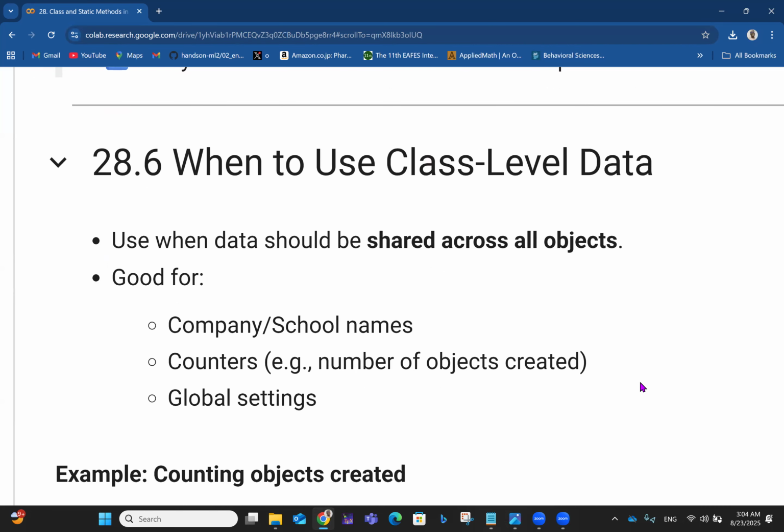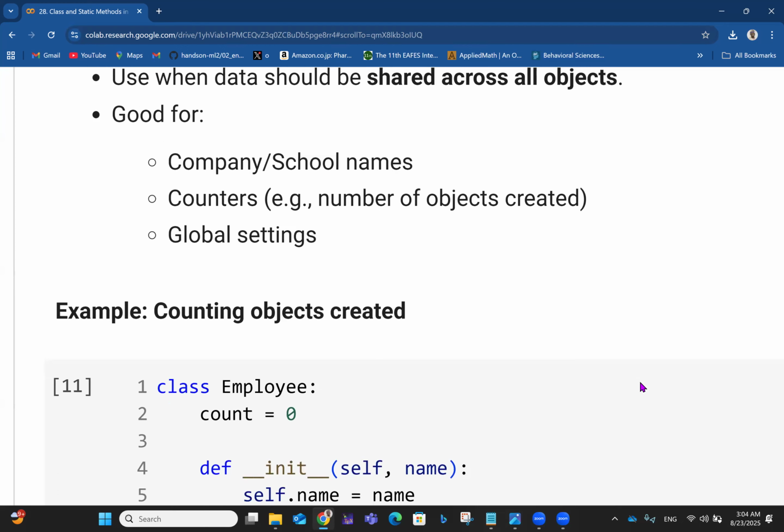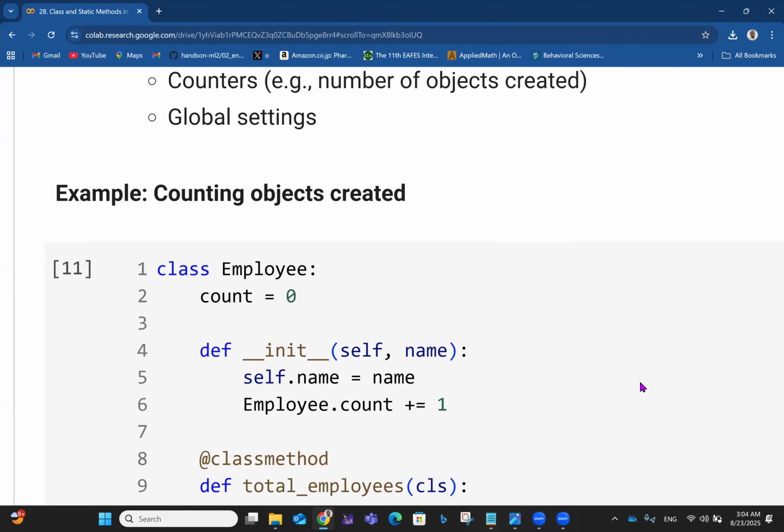So when to use class-level data: you use class-level data when data should be shared across all objects. So I mean, if we are all in the same school and we just want to get the school information, it's the same for everybody, right? So that's class-level data. And it is good for company or school names. It is good for counters, the number of objects created, and it is good for global settings. So it's more like the idea of the global variable that we saw under variable scope in Python.